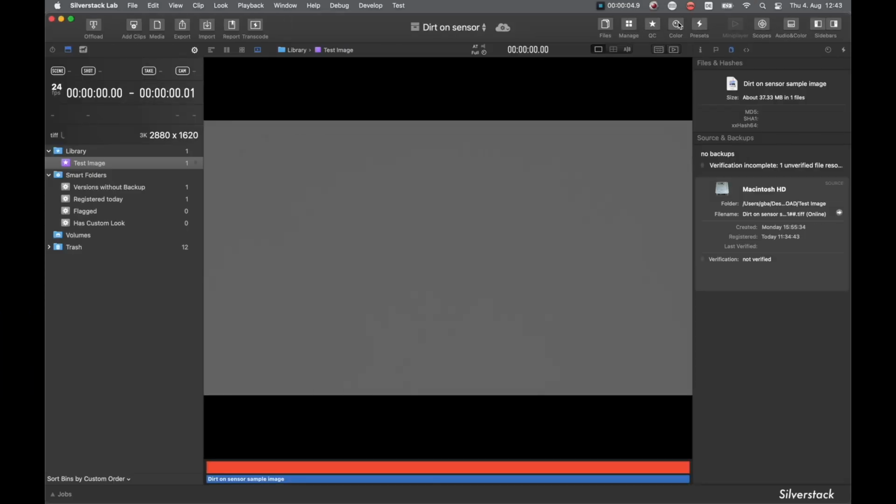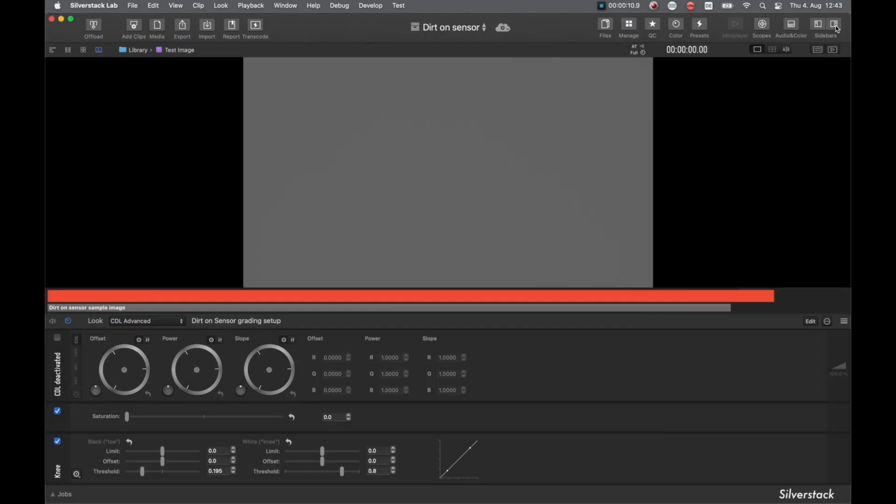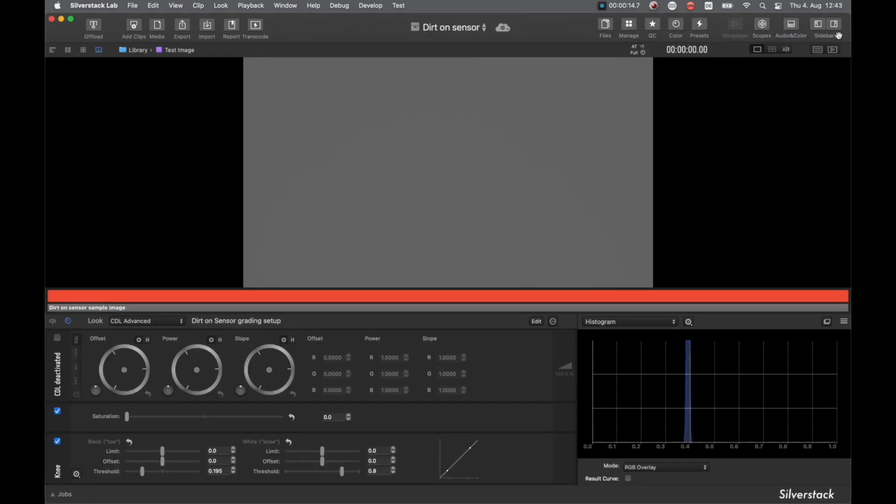After you've imported your test image, access the UI layout color in the upper right corner and apply the look you just downloaded. Now activate the video scopes in histogram mode, so you get this histogram view in the bottom right corner. To make the dirt visible in our test image, we'll now spread our recorded values over the entire signal range.